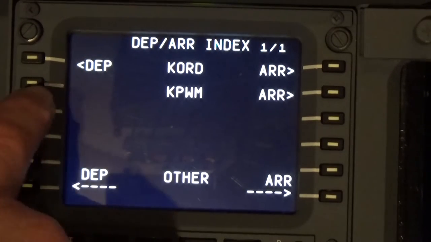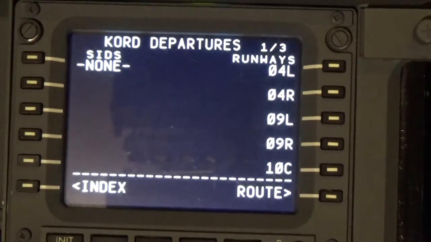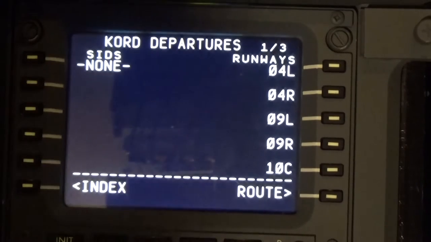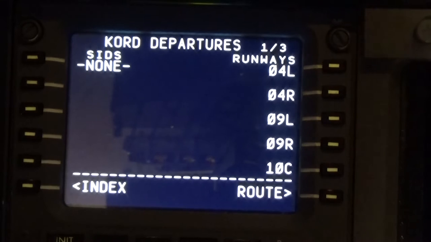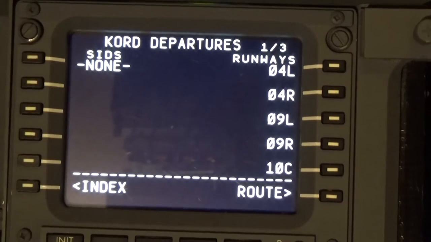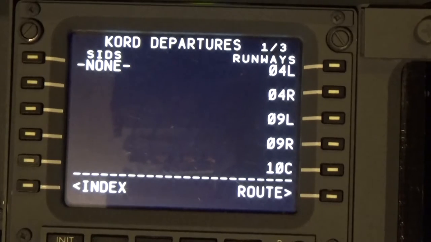Now we're going to put in the departures and the arrival. Well, there are a lot of runways to choose from. So what we'll do is we'll contact the tower and get them to give us an assigned departure. So we're going to be going east, so we'll select east.